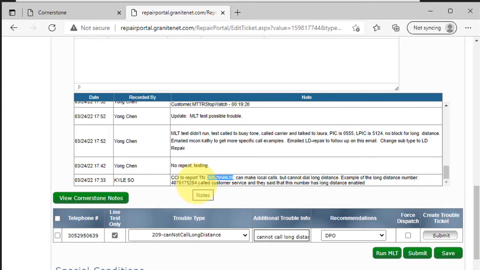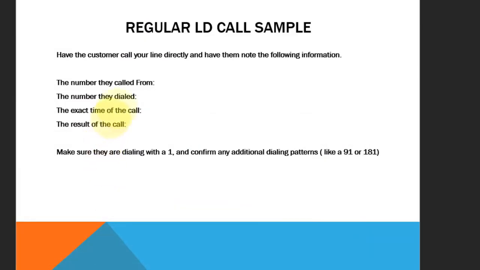Unfortunately, it's not going to be of much help to us because we didn't get the time and we didn't get the result. So it's very important that we get all of that information to make up one call sample. If we have just the called from, just the called to, and then we don't have the time or the result, or if any one of these parts is missing, it's an inaccurate call sample and we cannot use it. We absolutely need the number they called from, the number they called, the time, and the result as well.